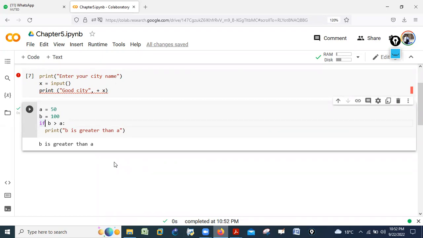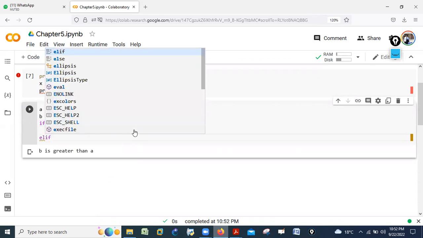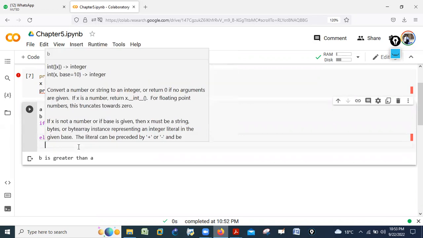Now if I want to add some content over here, I will say, okay, B is greater than A. Now I also want to use the else if statement. What does the else if keyword mean? Here I'm saying that if B is greater than A, print B is greater than A, or else if A is equal to B, then you have to print something.